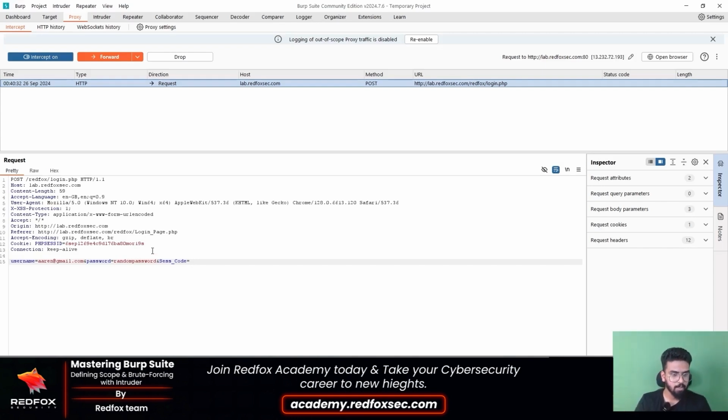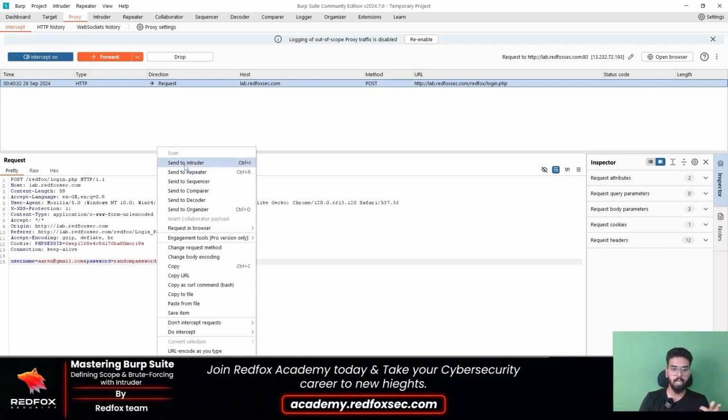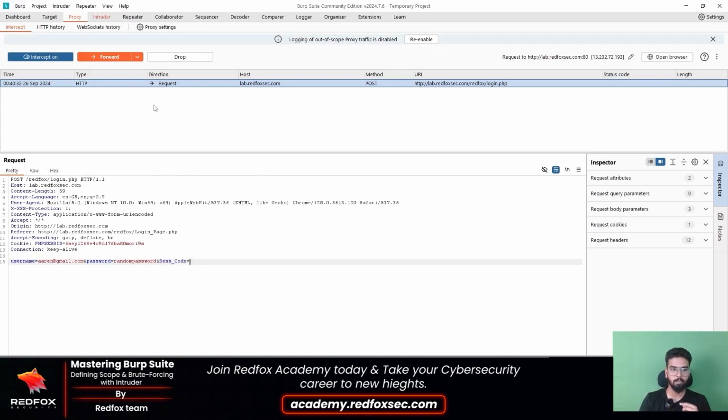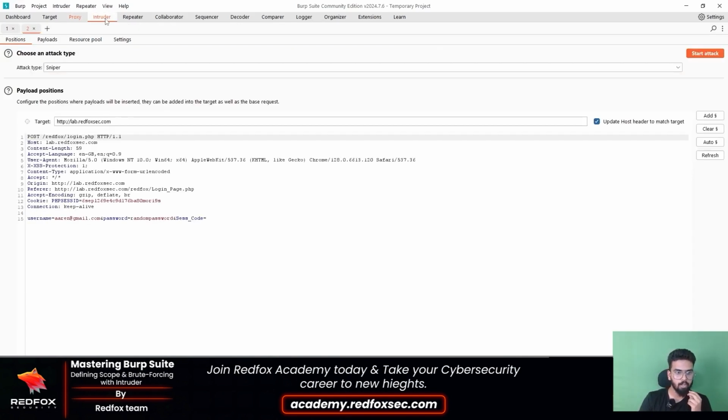So you can see that we have entered a username Aaron, and there was a password which was a random password. Now I don't really want to manually type things, I want to send it to Intruder. So you can right click on the request and select send to Intruder. Now in the Intruder tab, you will add a payload position around the password, which is the random password.